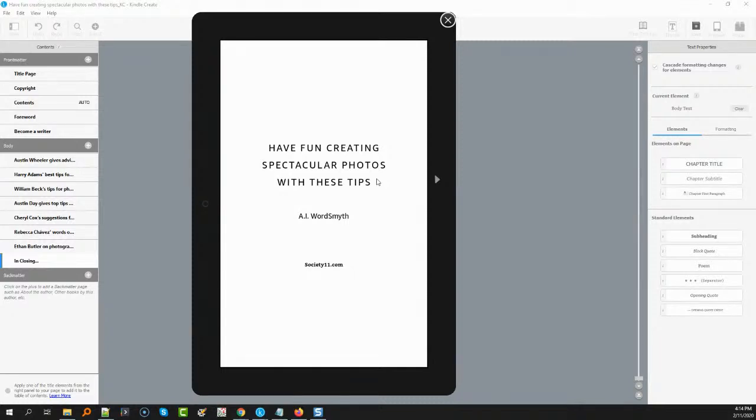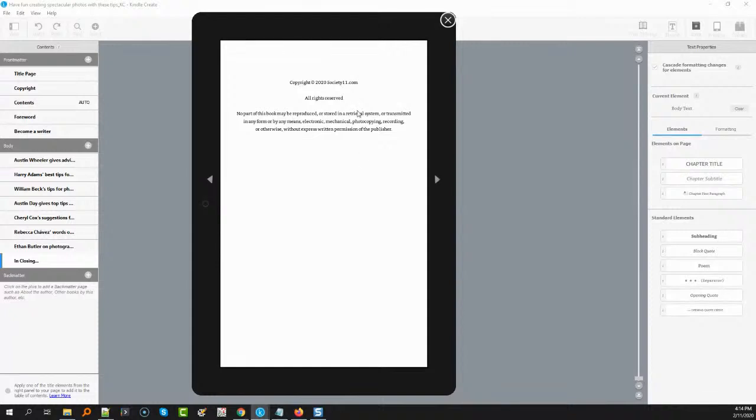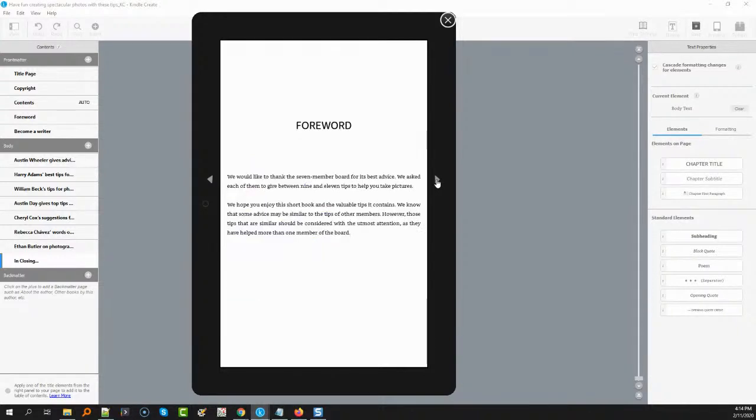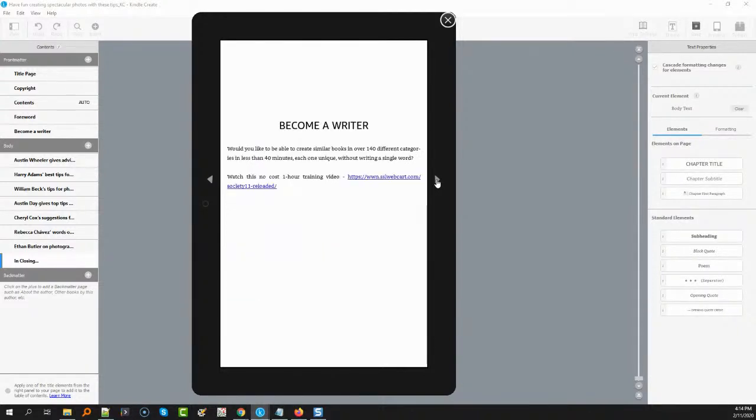Pretty doggone good. So have fun creating spectacular photos with these tips. AI Wordsmith, Society11.com. There's our copyright information, contents, table of contents right there, all linked. There is our forward. And then, of course, I'm going to highly recommend this. You monetize your books. You got to monetize your books. This is one of the ways that you can monetize your books.